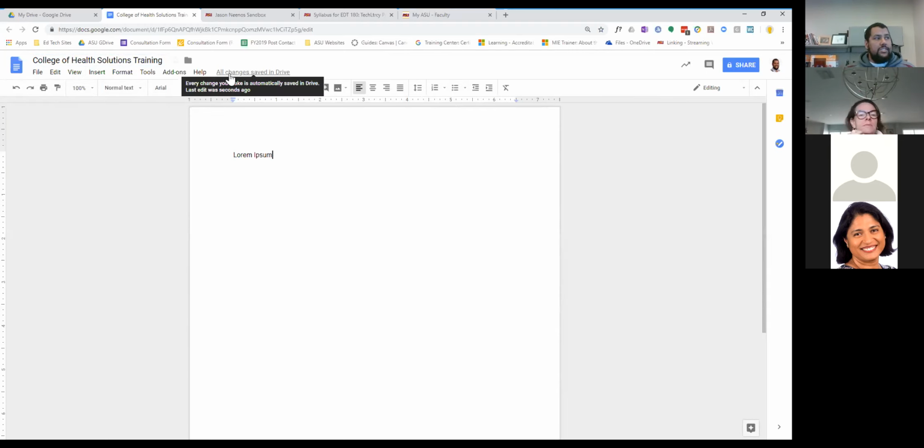One of the nice things you'll notice is that all changes have been saved to the drive. As you work in your document, you can see it's saying saving. When I stop, it's saved. So that way, if your computer runs out of battery, or if something goes wrong with your computer, you at least have a recent document of what you've been working on.